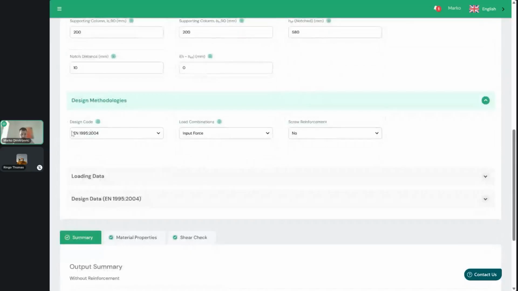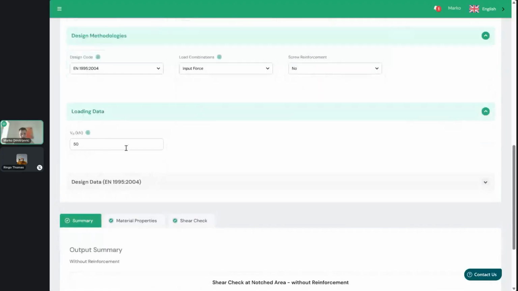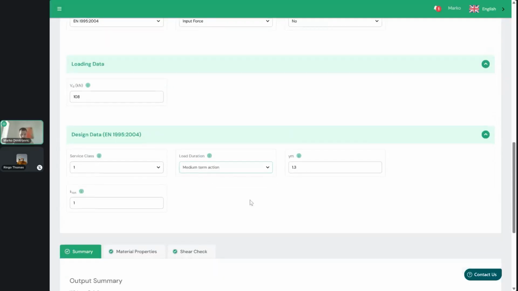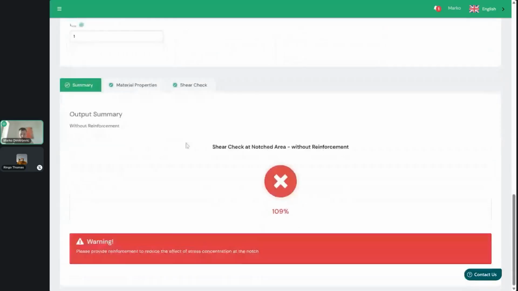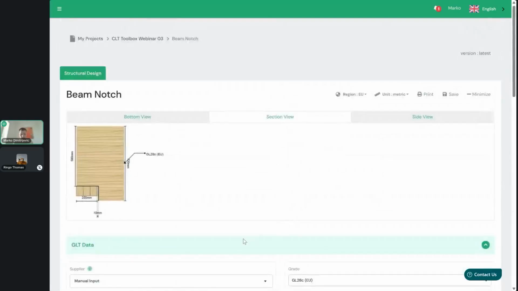For the design methods, we have the Eurocode, we have the input forces, and we'll first try without reinforcement. So I'll set this to no. For design input, we'll select 108 kilonewtons, and for design data, we have the service class, medium-term action, gamma M can be 1. So if we go to the shear check without reinforcement, we can see that it's at 109%. There is a warning that we need to provide reinforcement because the stress levels are too high.